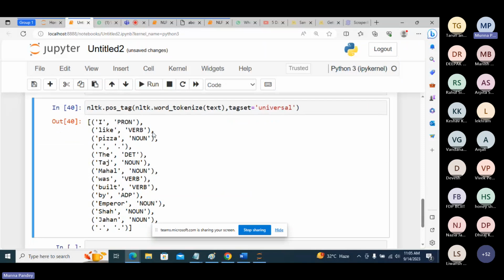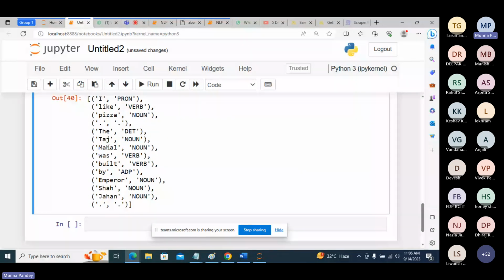Just see. So "this" is a pronoun. "Is" is what? Verb. "Pizza" is what? Noun. "The" is what? This is an article, so a and the, right? This is a noun again. "Mahal" again is a noun. This is an auxiliary verb. This is a build. Are you getting my points, guys? How we're going to do this? Did they give me meaning?